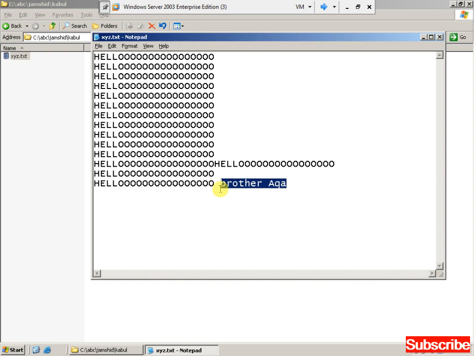Is it clear? So that is for storing their files on a centralized location. So that's why it's called home folder. So that is, to store his or her files on a centralized location for the purpose of backup and recovery.